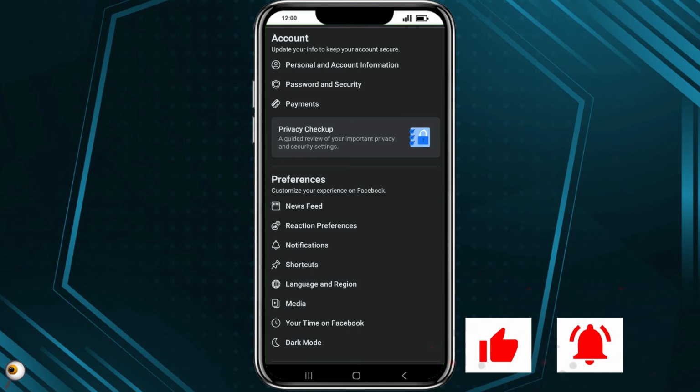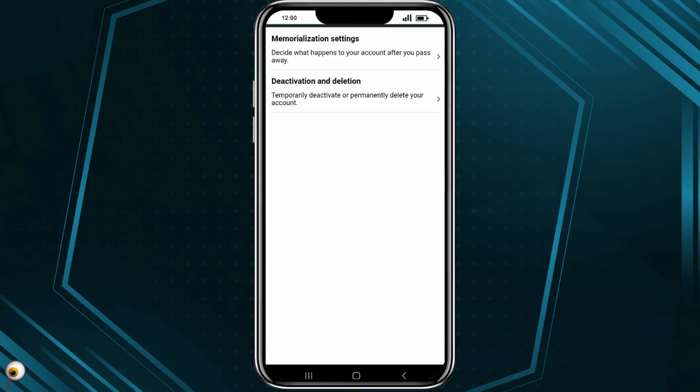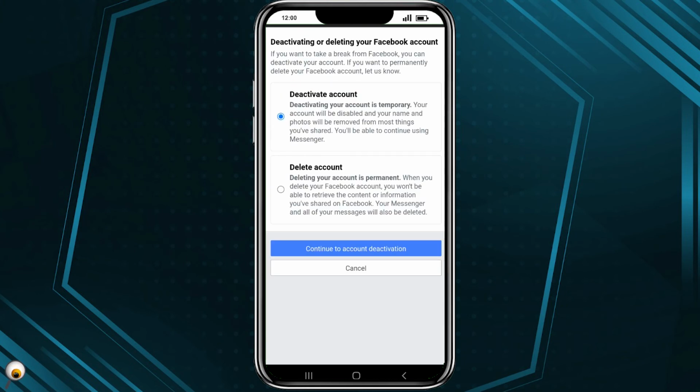To continue the temporary deactivation process, tap on the Account Ownership and Control button. Go to the Deactivation and Deletion section. Make sure the Deactivate Account section is marked and tap on the Continue to Account Deactivation button.